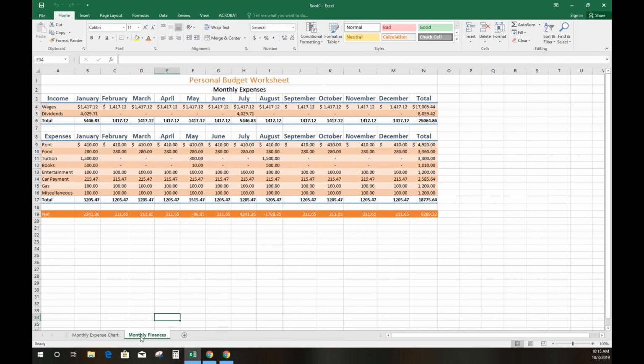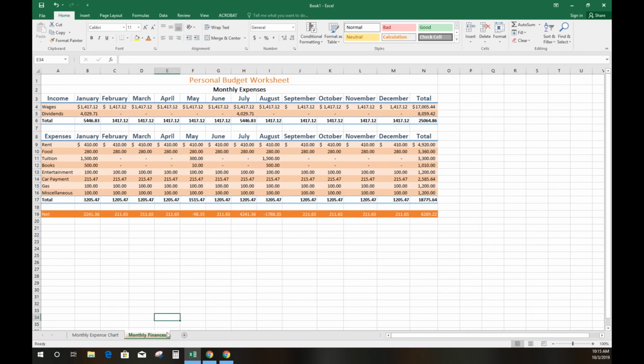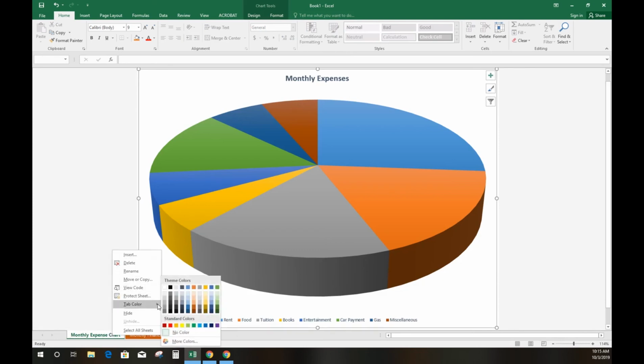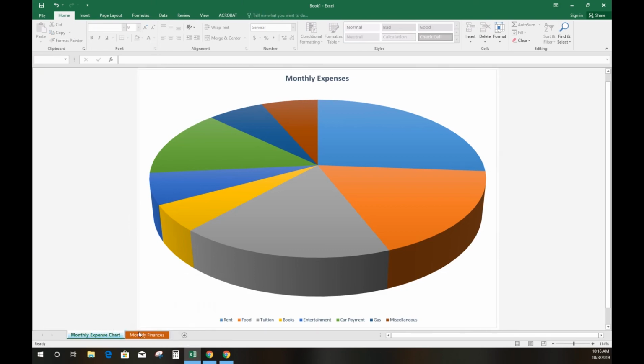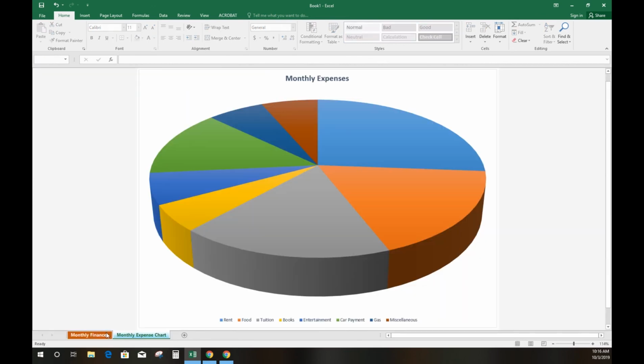Another way to help keep it more organized is if you right click it, you can change the tab color. So let's change it to the orange to match. But then, as you can see, it makes it easier to read. I'm going to change this one. I don't know. Pick whatever you'd like. And you can even move your tabs, like if you want that one first and that one second, I just slid it over.